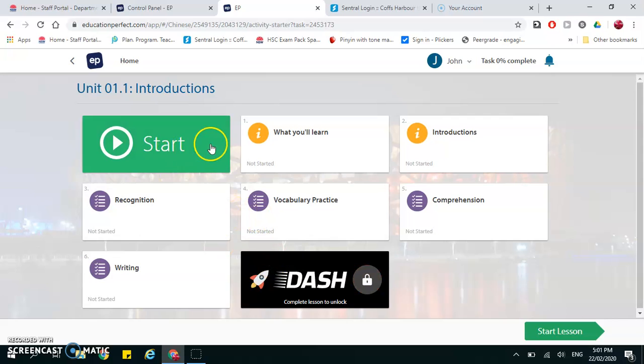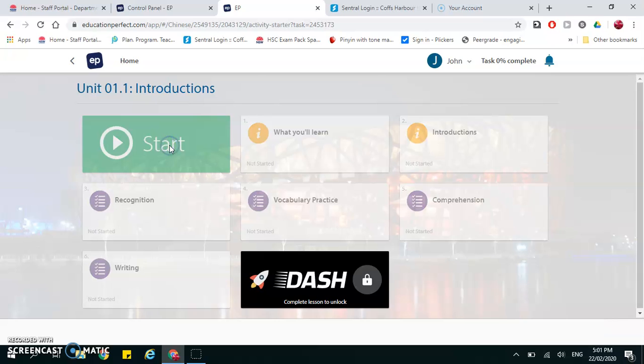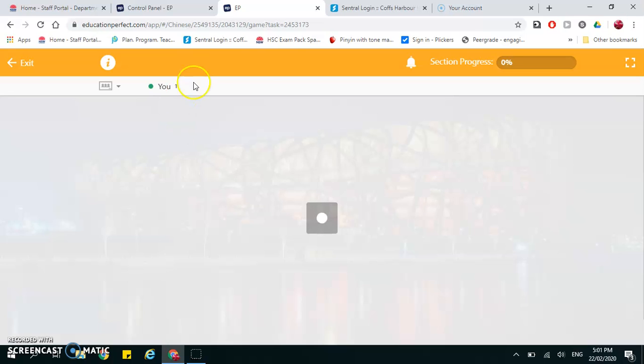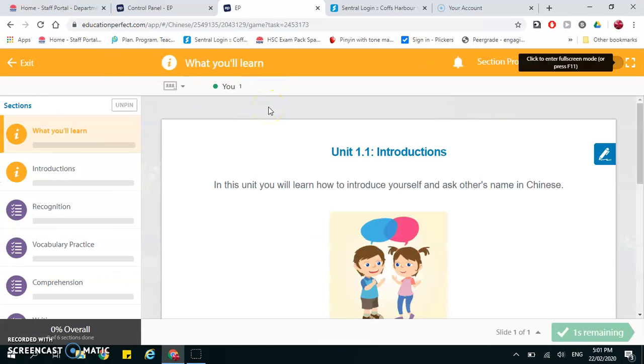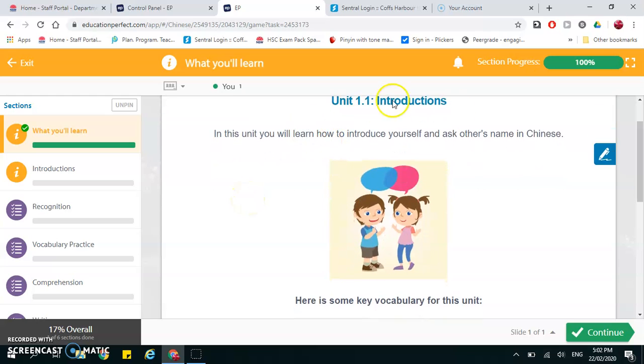So you can see here we've got an overview of the little unit. It's got 1, 2, 3, 4, 5, 6 parts and they're listed here. I click on start and we'll get started. So these yellow sections, these are little slideshows which tell us what we're going to learn. Okay, so here's the slide.